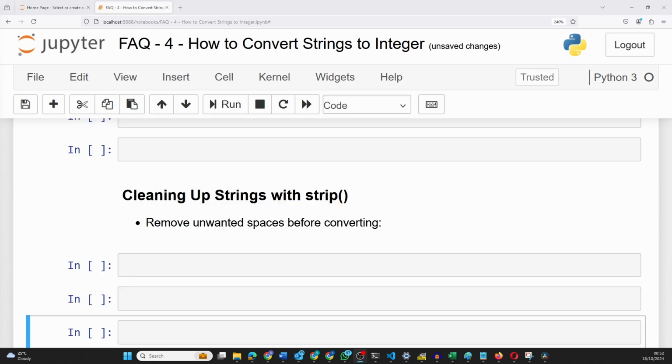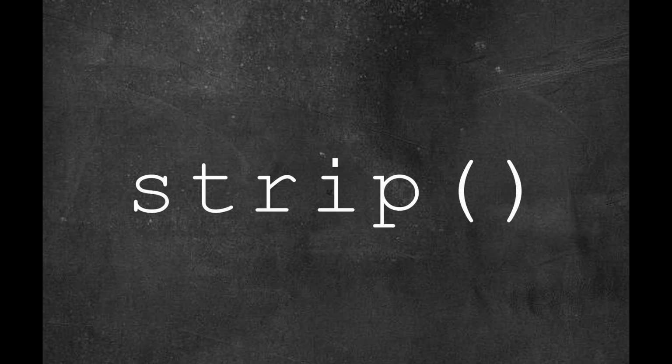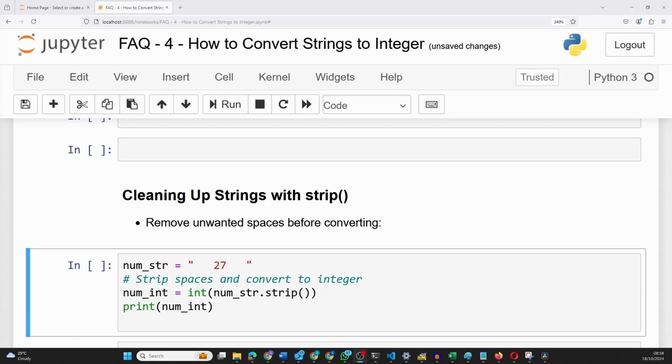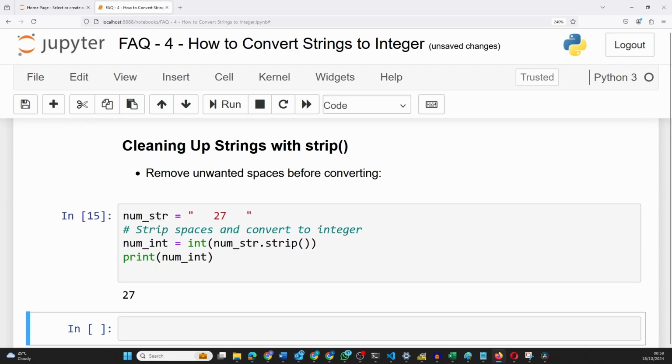Here is another common issue. Sometimes the input has extra spaces that mess with the conversion. Don't worry, Python's strip method will help us clean that up. Let's see it in action. Strip spaces and convert to integer. A little cleanup goes a long way. Now your program is robust enough to handle those stray spaces.